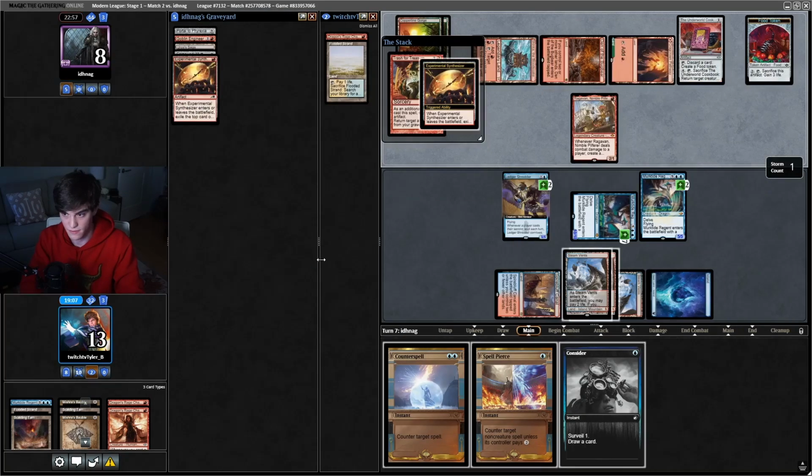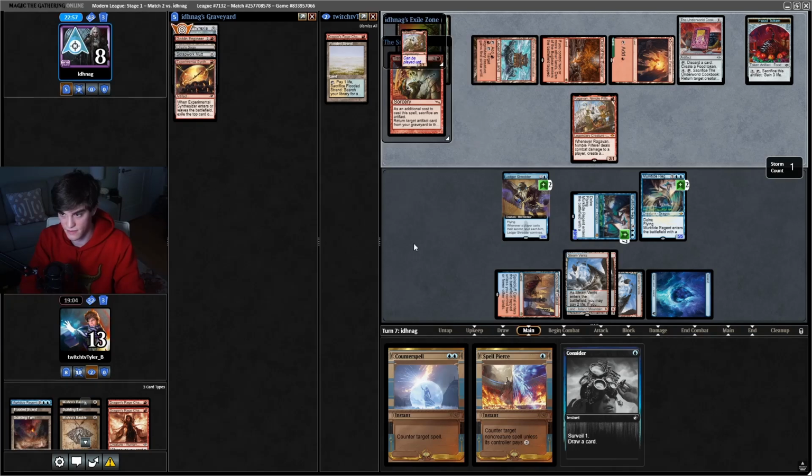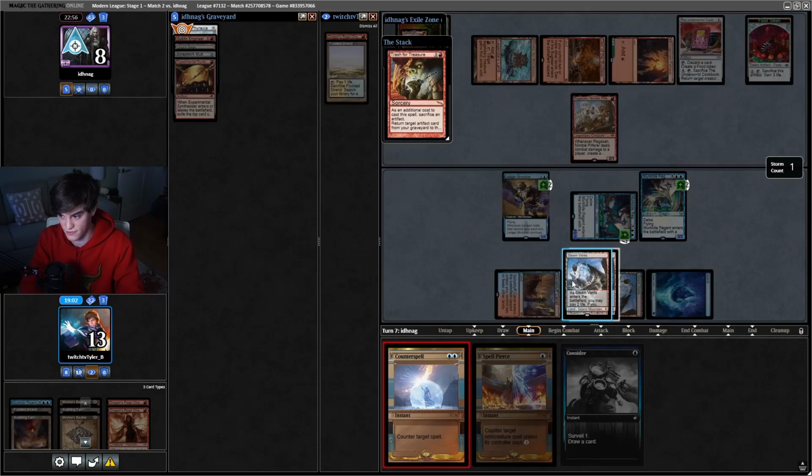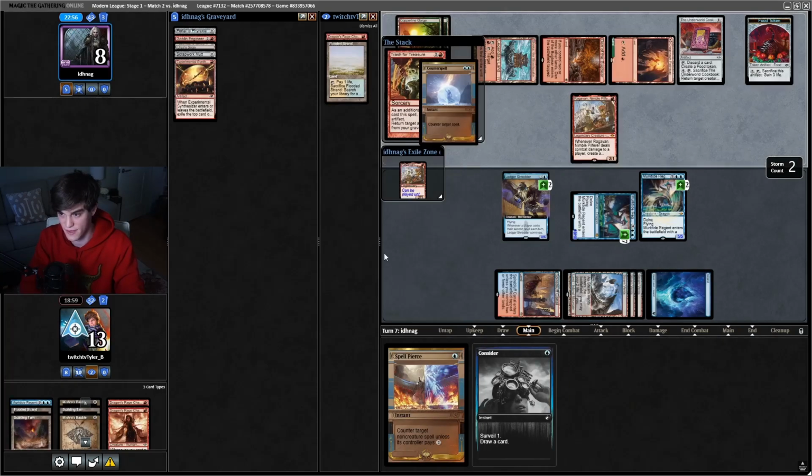So let's see what they get off the trigger. They get a Ragavan. So I counter this for sure. Do they have 2 mana? They do have 2 mana, so I have to counterspell.